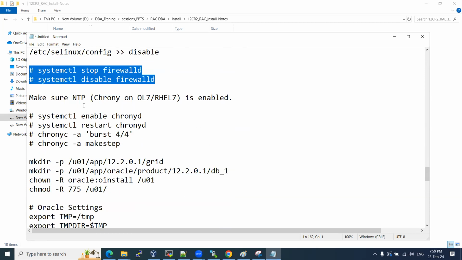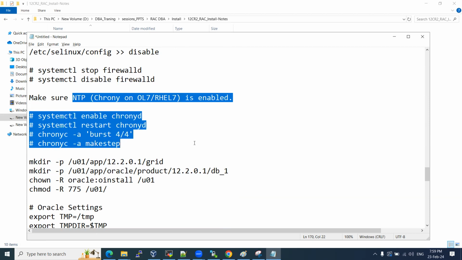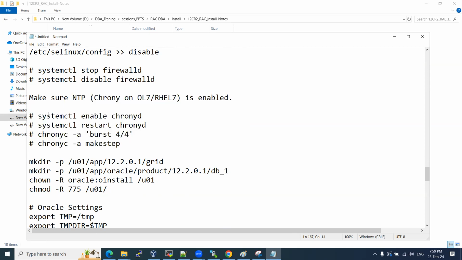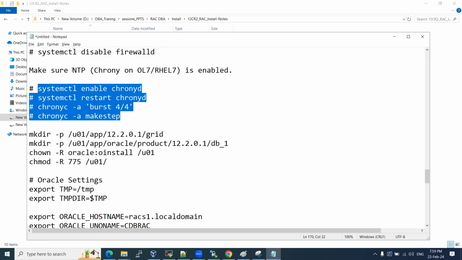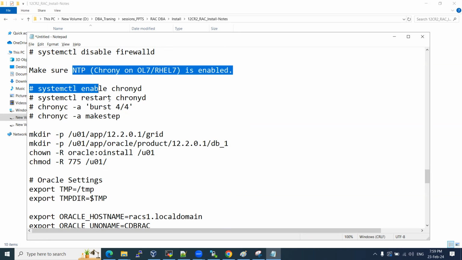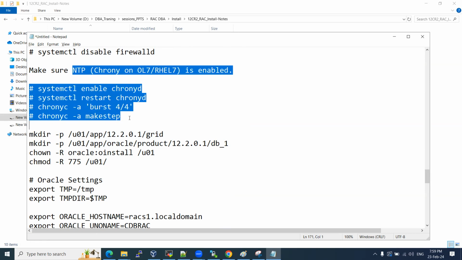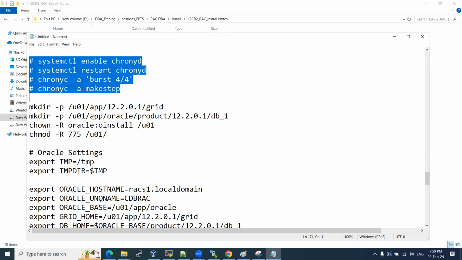Firewall, NTP, it's also kind of optional. If you want to enable the NTP related things, these are all network things, guys. As a DBA, we don't need to go in depth on these things. This is not our job in real time, but as part of demo instances, we are going to do it. You can do this NTP related setup. Why? Because when you run the cluster verification tool, these are the errors we used to get. We can avoid those errors as part of demo instances.